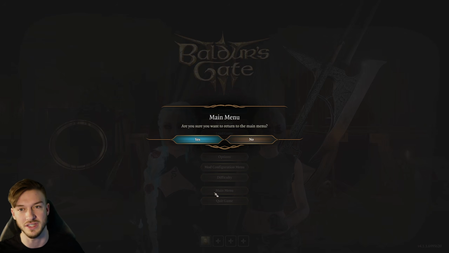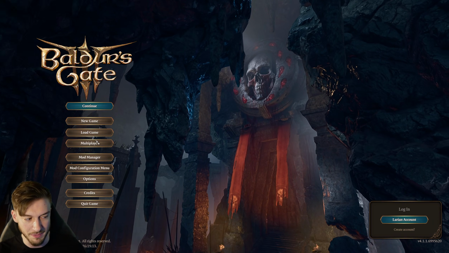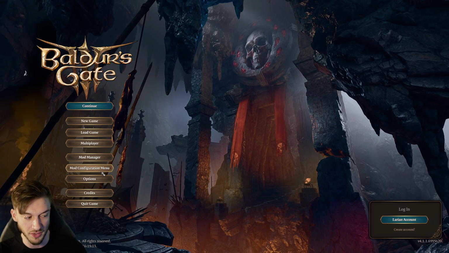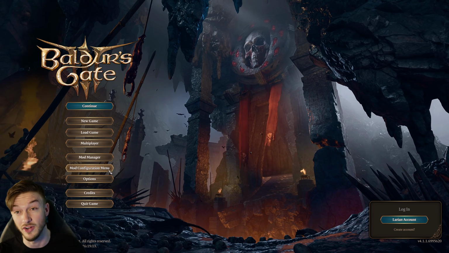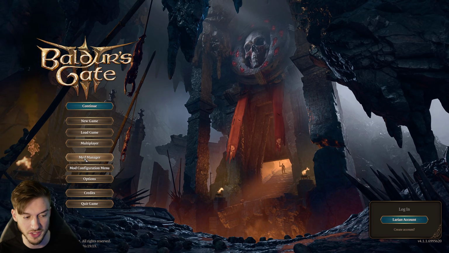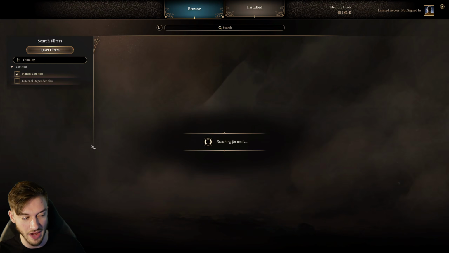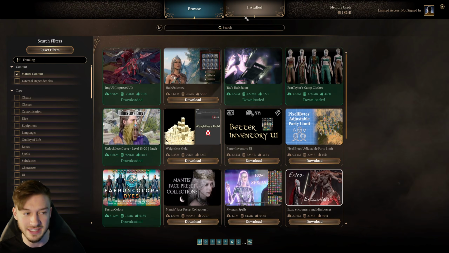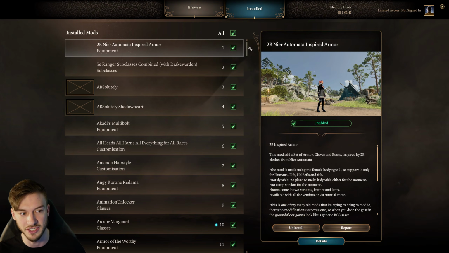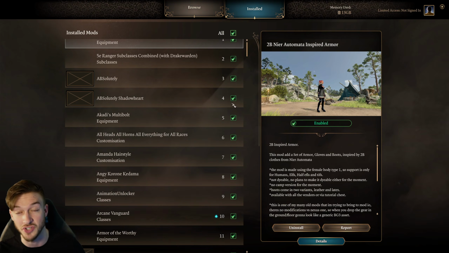But we want to go to the main menu first. So on your main menu here, you're going to see the mod manager. Notice that I do have another one here, the mod configuration menu. This will be another video in the future. It's not necessary unless you're using mods that require that. But going into the mod manager here, this is the main one. This is the in-game mod manager. So it's kind of the last stop before you jump into a game.